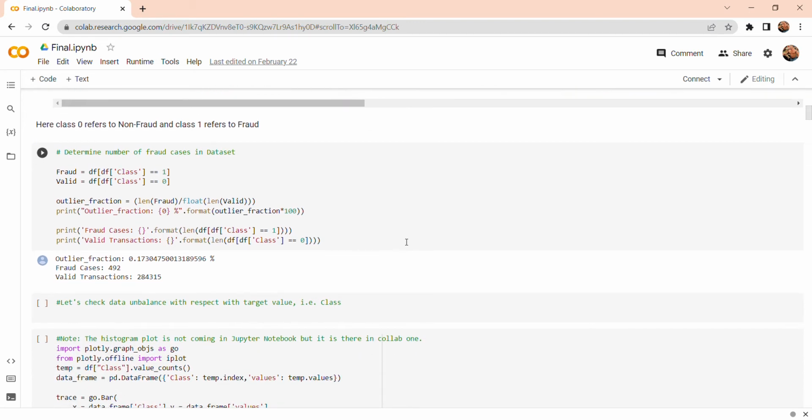When we tried to find the outliers, or fraud cases, we got a result of 492 fraud cases, and the valid transactions among them were 284,315. Out of a total of 284,807 transactions, 492 were fraud and the rest were non-fraud.